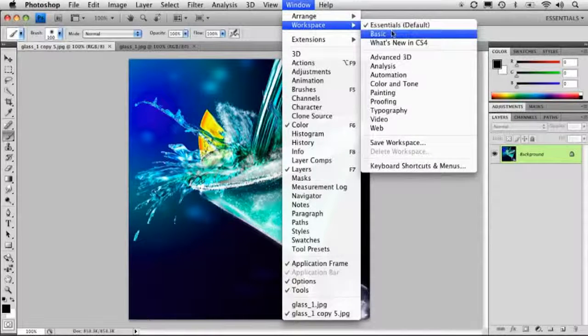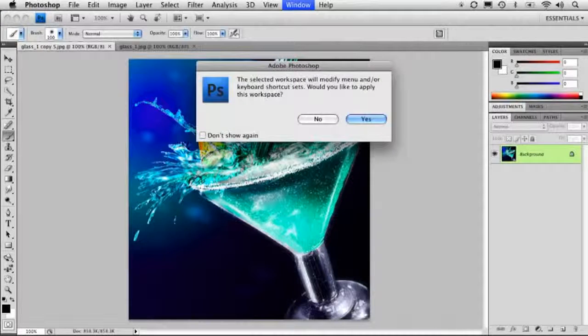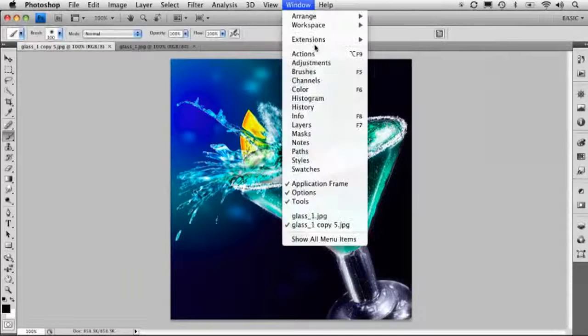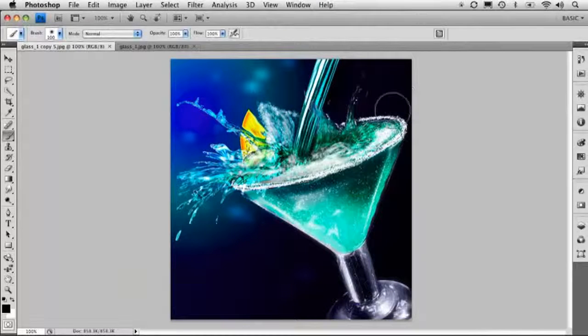You have the very basic functions. Now, here's the thing. If you're accessing workspaces for the first time, it's going to give you this: the selected workspace will modify menu and or keyboard shortcuts. We'll go ahead and hit yes. And it will take us to a very basic workspace. As you can see right here, it's basically minimized all the panels. They're still open, but it's given us more screen area, and all we have to do is click on each one to open it up.